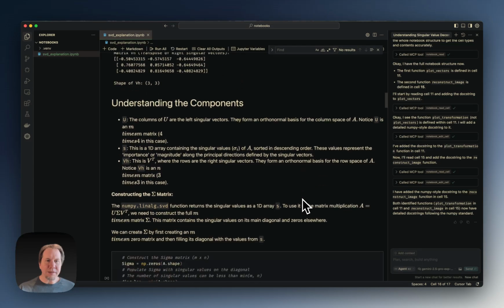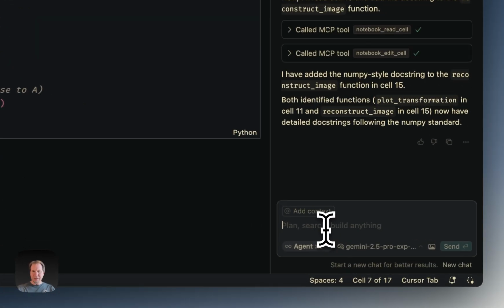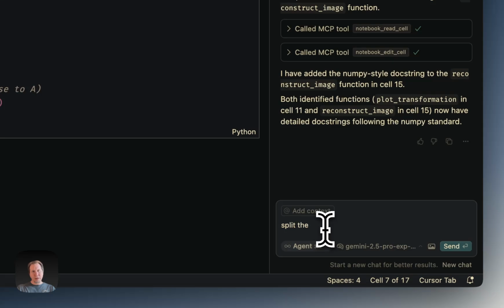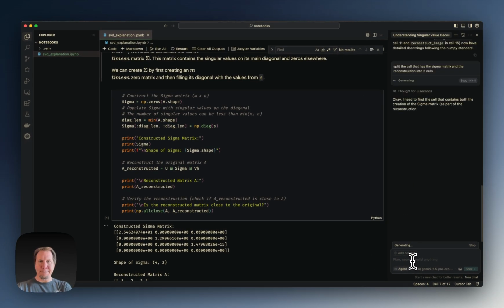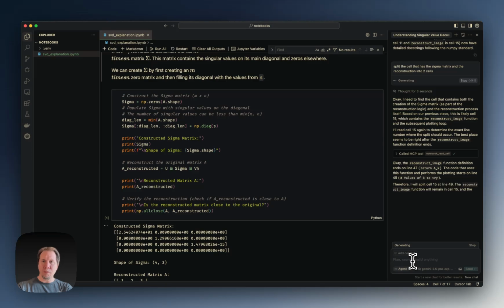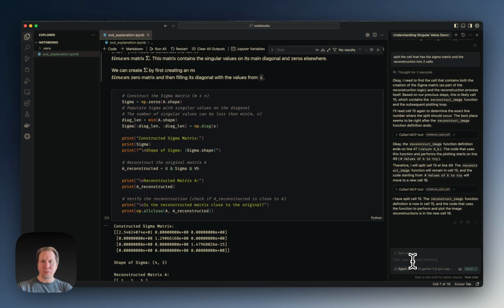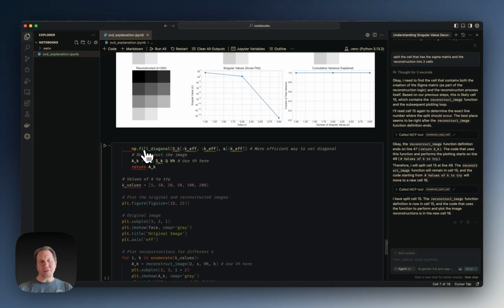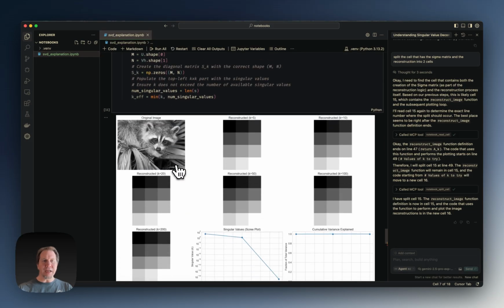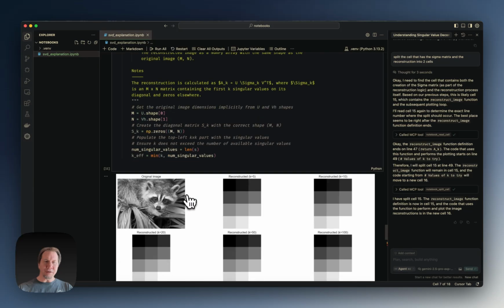Now let's test some things. Let's test some other capabilities. What do I want to say? Split the cell that has the sigma matrix and the reconstruction to two cells. Let's see if we can figure that out. Cell 15. Oh, maybe there's another. Is there another cell that it's split? So it is.